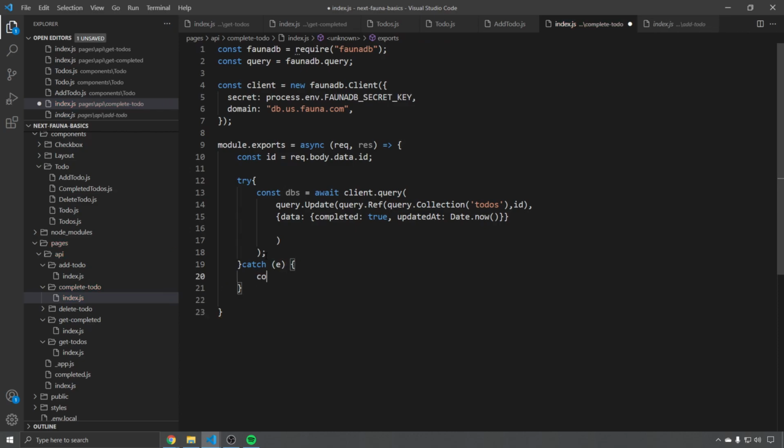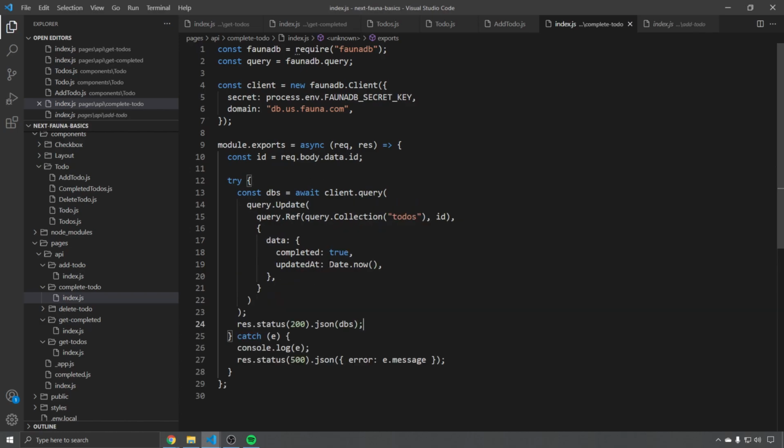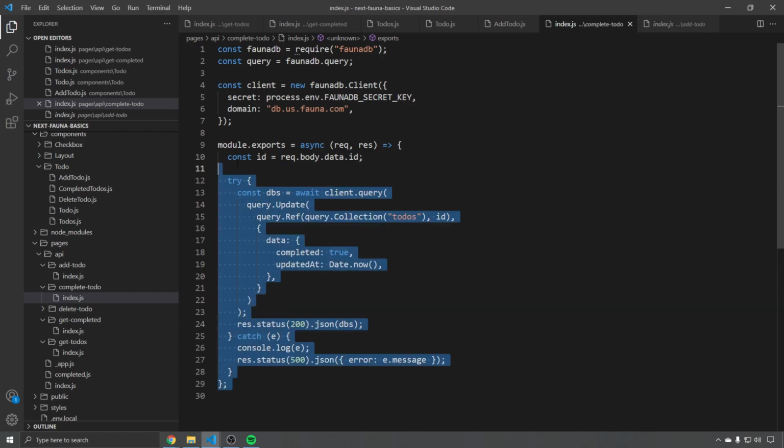And then inside of here, console.log, similar to all our other ones, res.status(500).json error: e.message. And then we just need our response from this, right? So we can just do res.status(200).json, and then we can just use whatever is returned from dbs. Now we hit save. Let's talk about this one more time so that we fully understand it before we implement it.